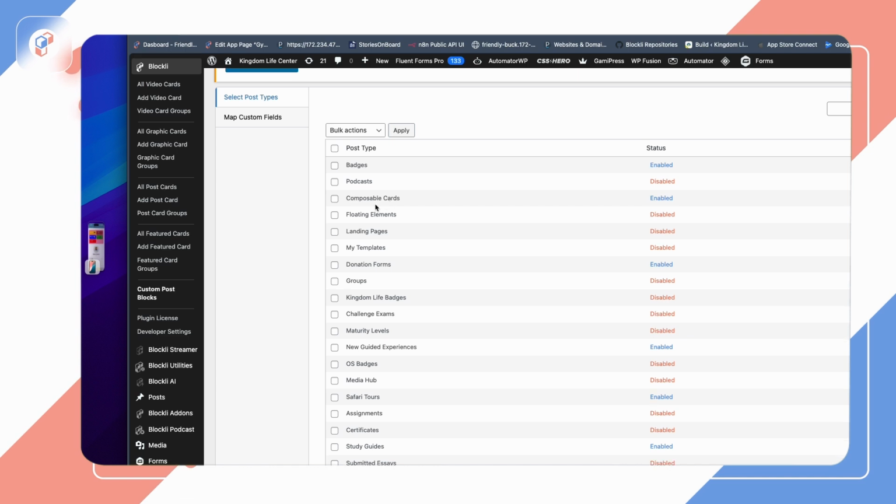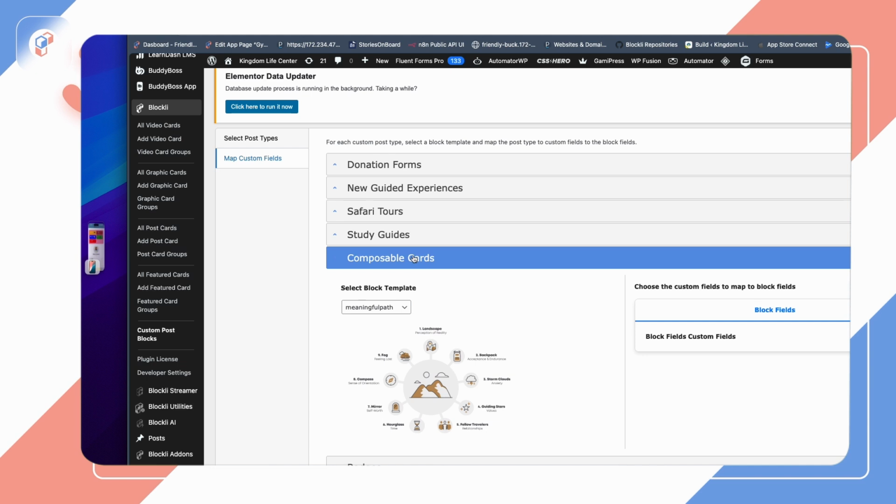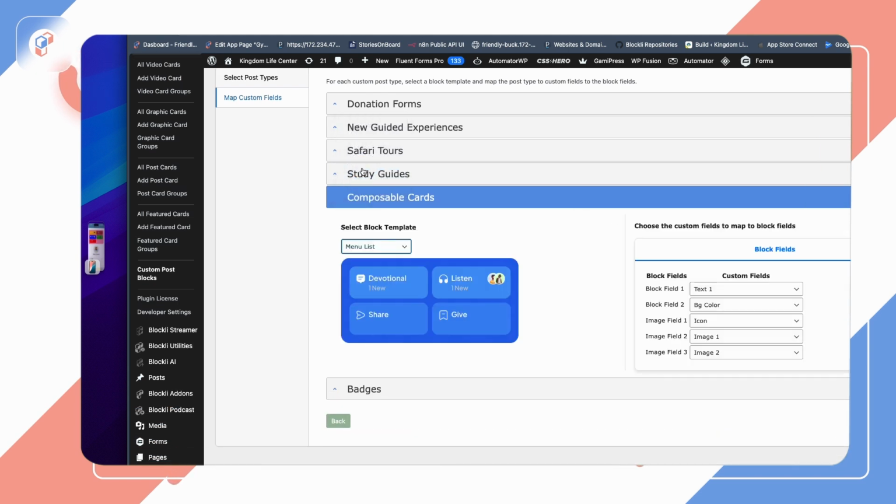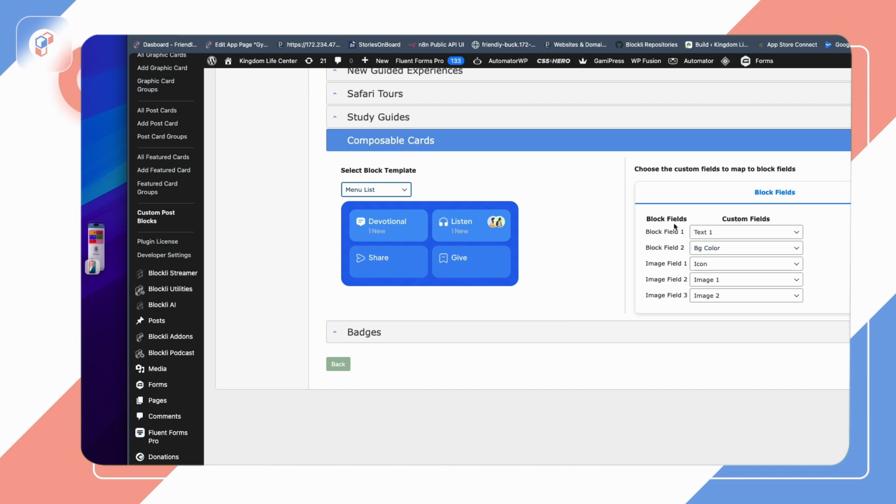Now, in this case, I have composable cards enabled, and I'm going to go to map custom fields, and then I go to that composable card and I'll select that menu list item. Now, selecting that menu list item, you can now see this template has been mapped in the code in the app to block field 1, 2, image field 1, 2, 3, right? Now, you can't change those, but what you can change is actually the actual content that you're mapping into those hard-coded fields. So think of these things here as placeholders that you can put anything into it.